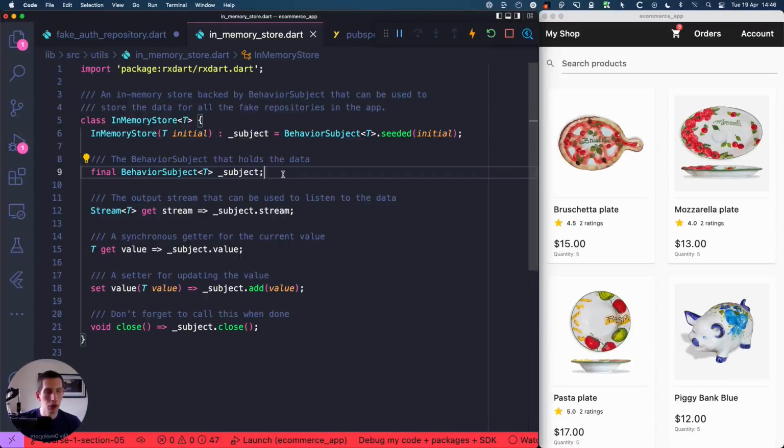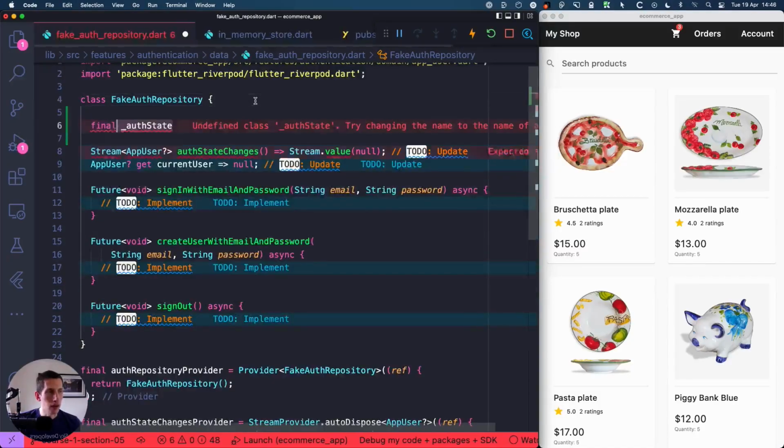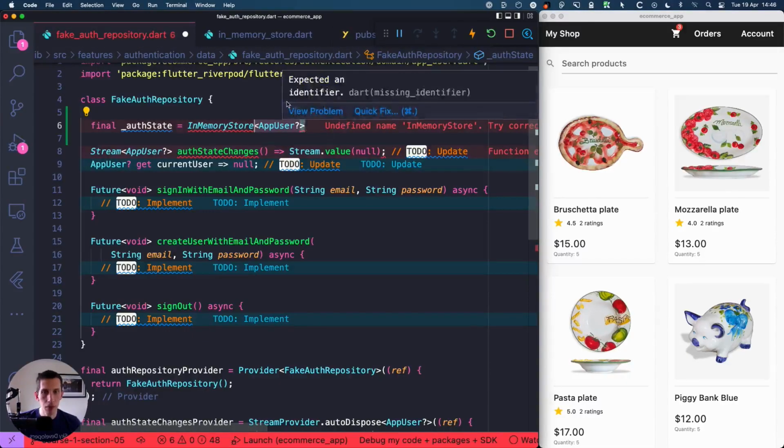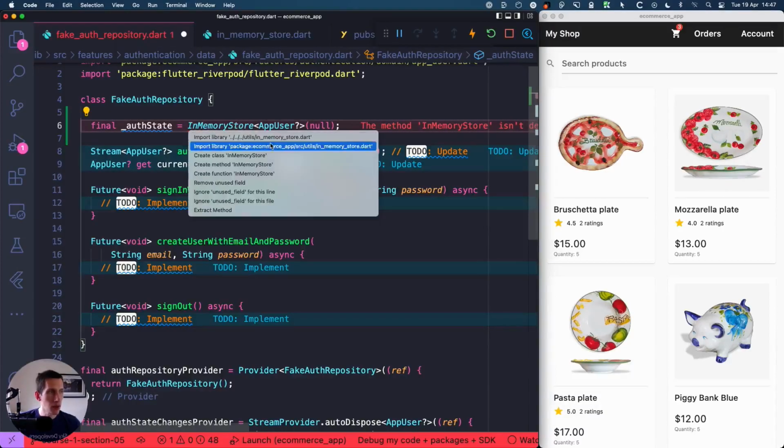We are now ready to use our in-memory store inside our fake auth repository. So the first thing to do is to open this file, and then over here we can add a final authState variable equal to InMemoryStore, and we can use a nullable AppUser as the type, and we can pass null as an initial value to the constructor. And of course, in order to use this, we need to import InMemoryStore.